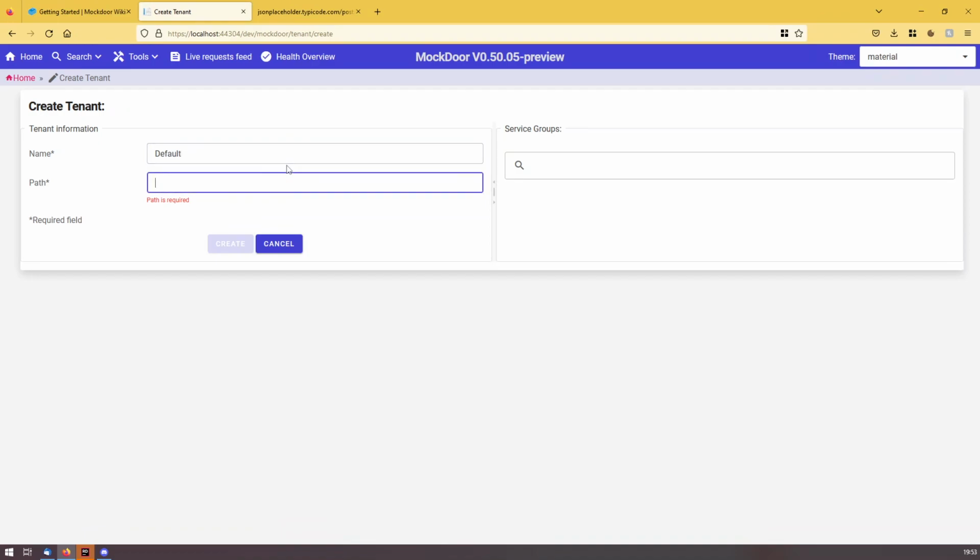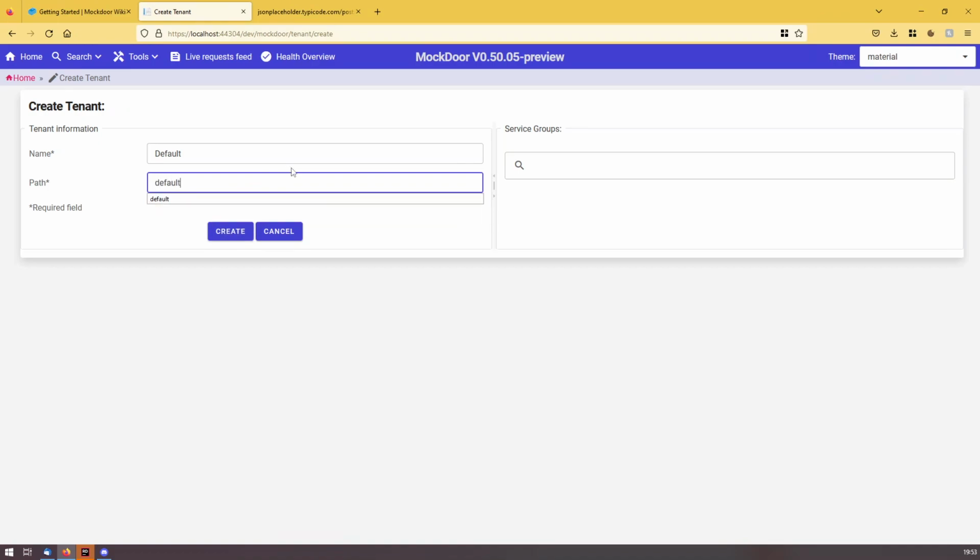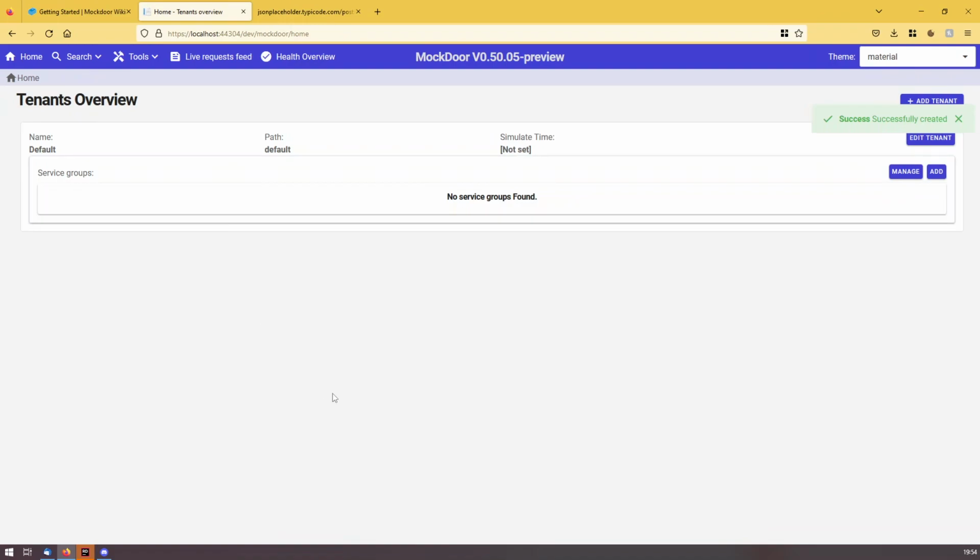The first value is name, which is just a user-friendly name. And the next is path, which is used when calling the mock endpoint to know which tenant to call. So for this, we can put a simple one like default. It can't have any special characters, should be short, and should be lowercase. Done that, click create.